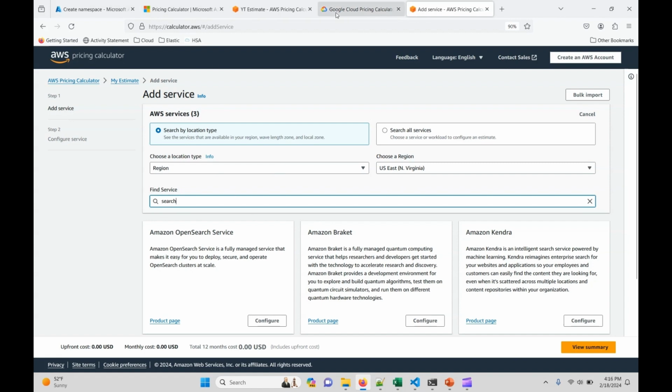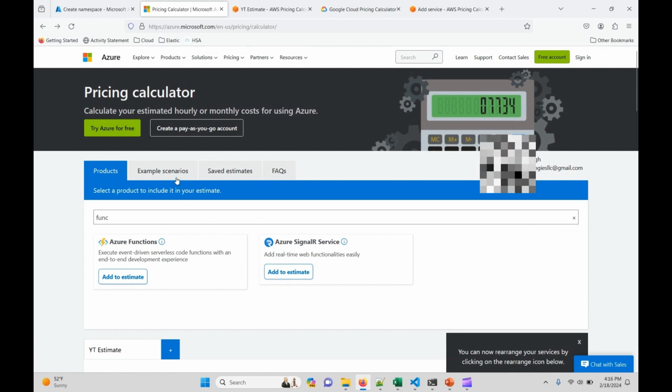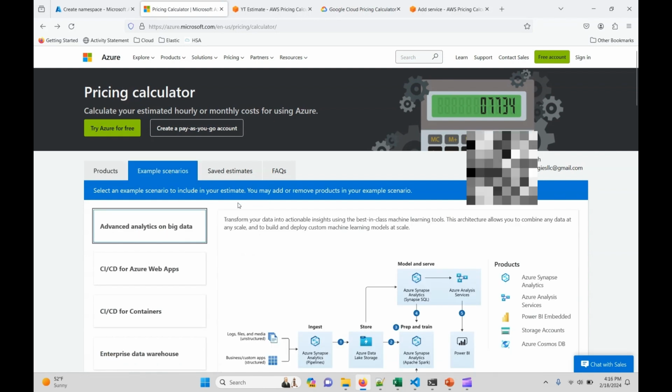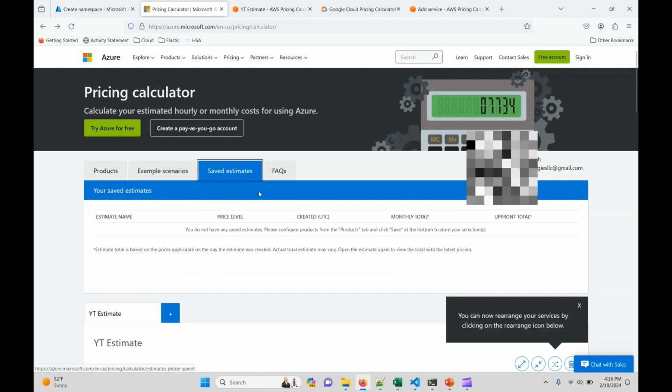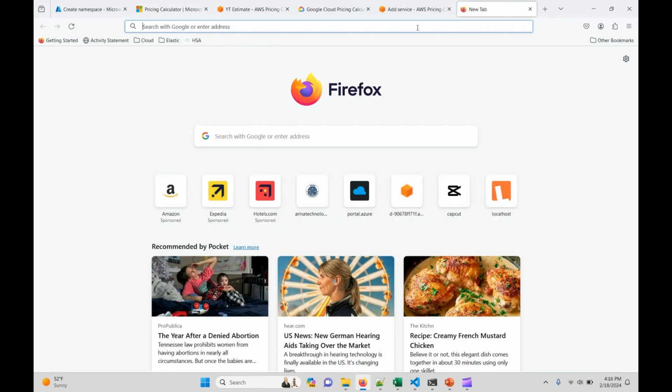So now I'll go to the Azure cost calculator. Now this is the Azure cost calculator. I already have it done, and I have a sample use case comparison as well just to show you. But if I have to show you the pricing calculator as well, they have these saved estimates over here, but let me just simply show you in a new window.